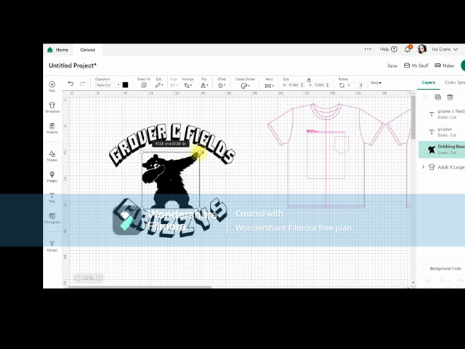Fields or the Grizzly, all of it is going to move at one time together. That doesn't mean that they're welded or attached together. It means that they are grouped together. And so you're going to be able to move that entire design around.